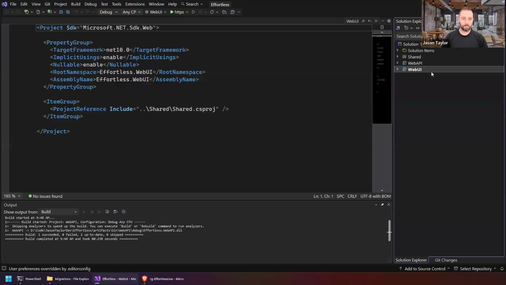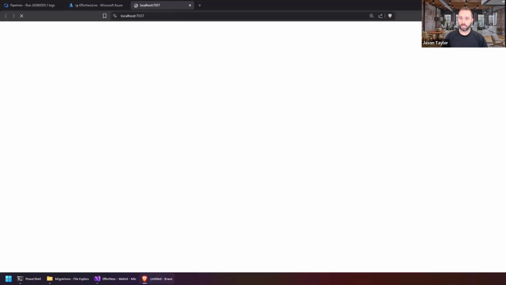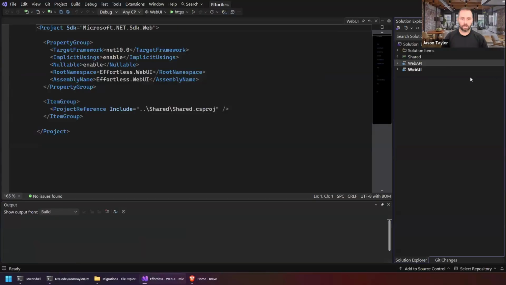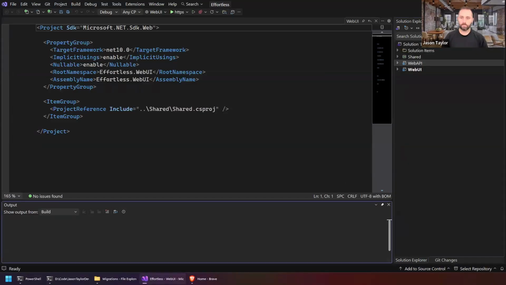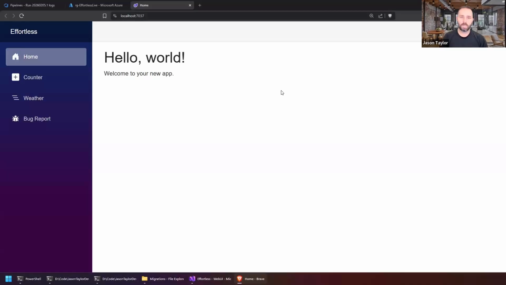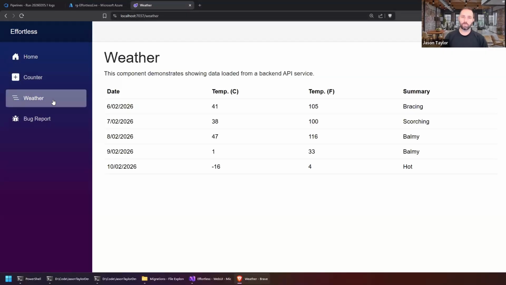I'll go ahead and get this application started so you can see it running. First, I'll start the web UI frontend. Then I'll start the web API backend. We've got both of our console windows here, so we can see if anything goes wrong. Now, this is quite a simple application. It has a home page, a counter, because developers love counting things, and a weather forecast.